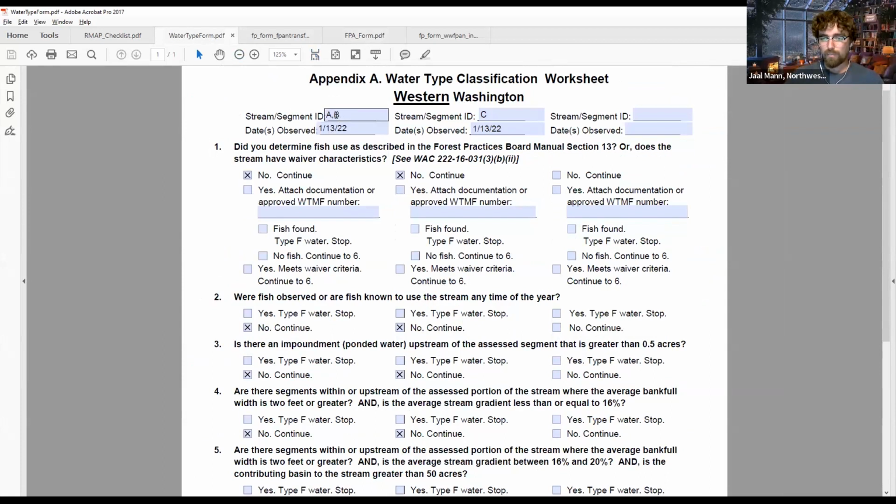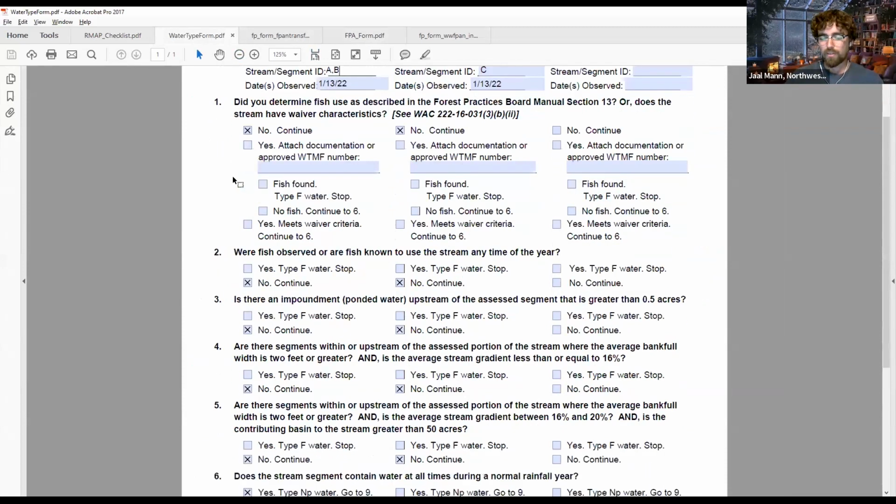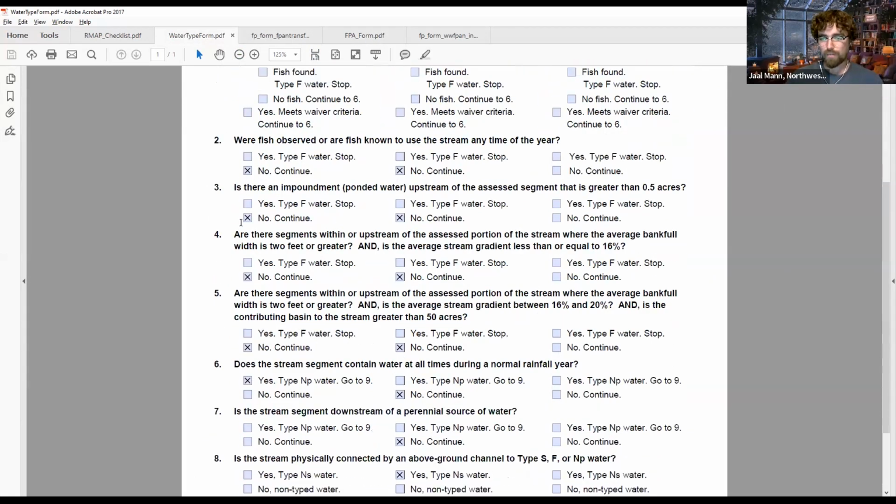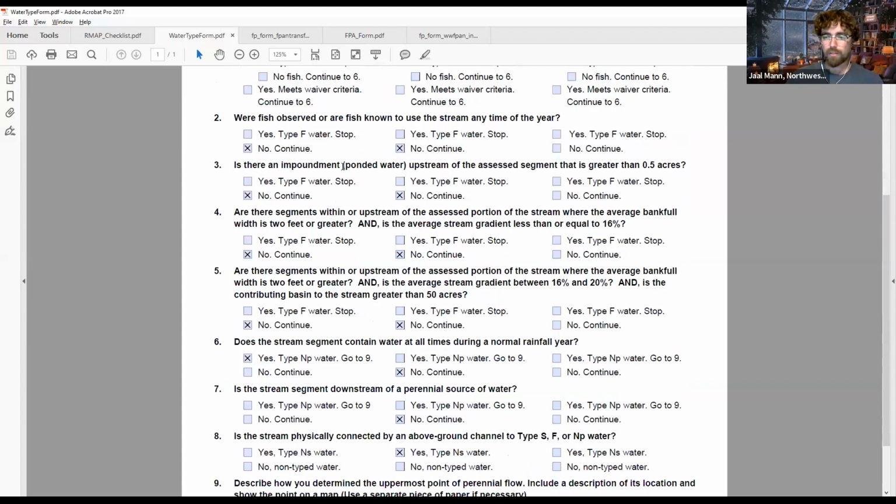And so here you can put multiple segments in one column. So this is stream segments A and B, and you just go through this list of questions to figure out whether or not, or what kind of stream it's considered. So if there are fish, it's type F. If there is ponded water greater than half an acre upstream, it's type F.